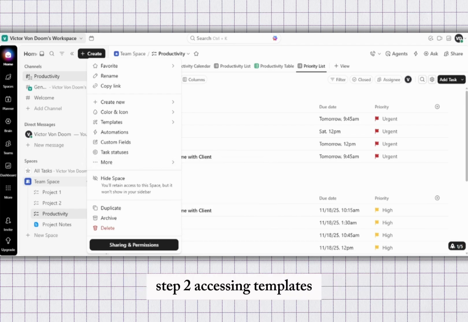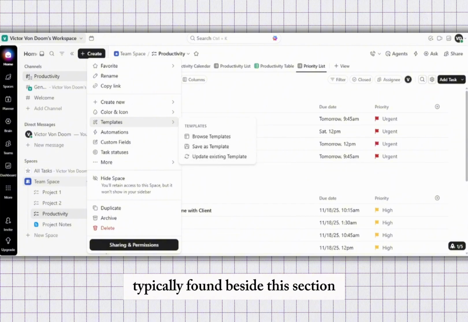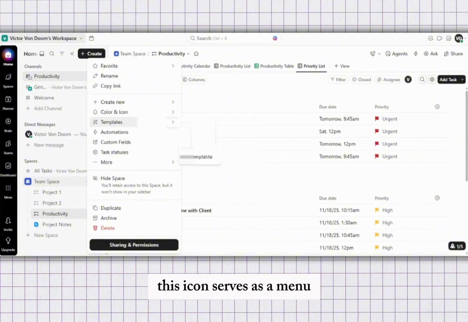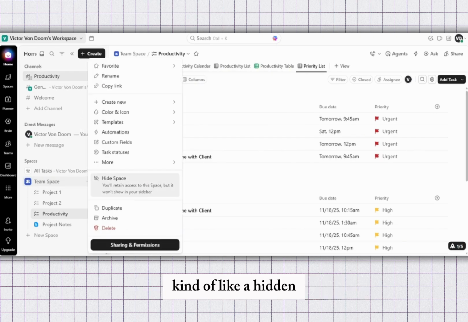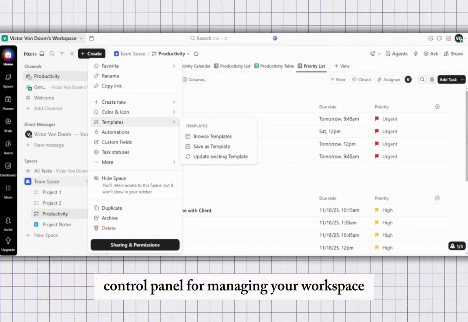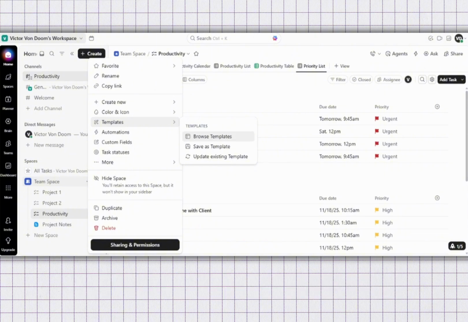Step 2. Accessing templates. Go ahead and locate the 3 dots typically found beside this section. This icon serves as a menu that allows you to access additional options, kind of like a hidden control panel for managing your workspace. Next, click on these 3 dots to open up a submenu. From the options available, select Templates.